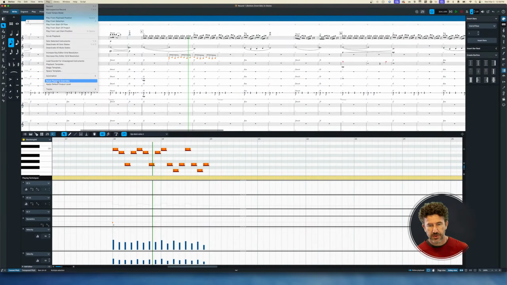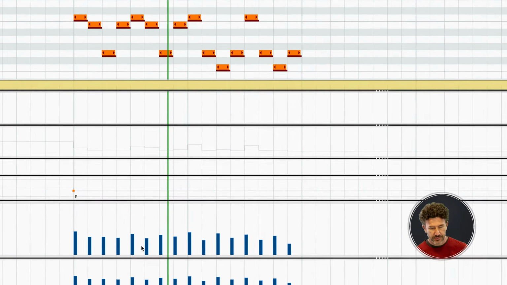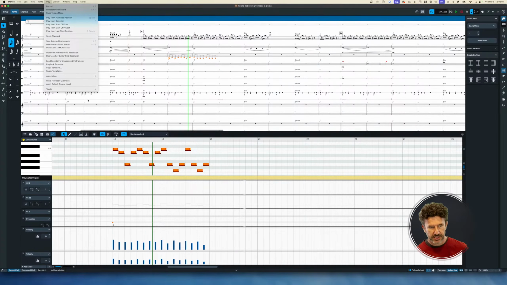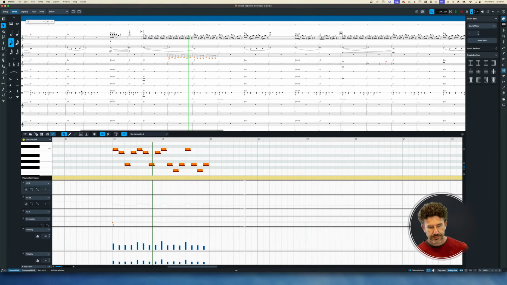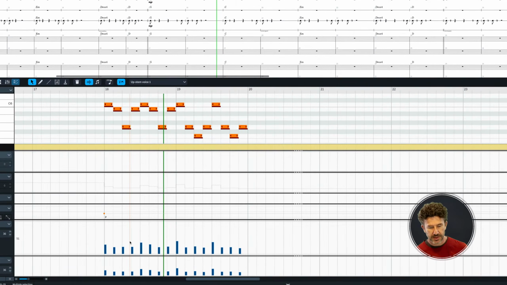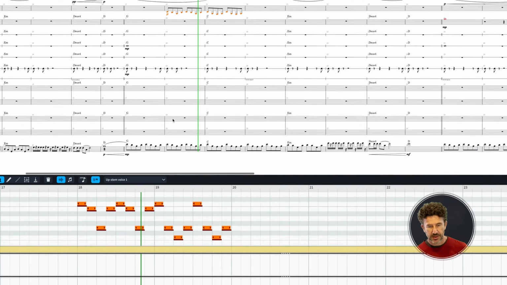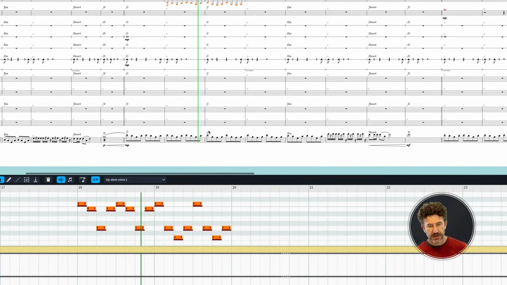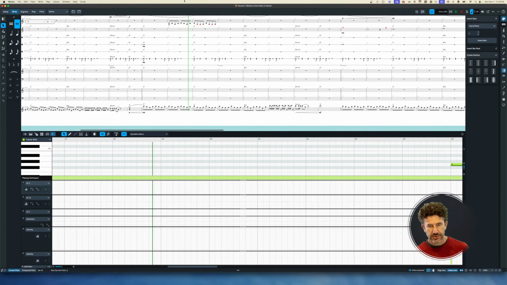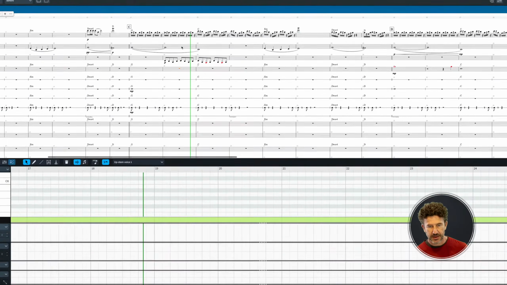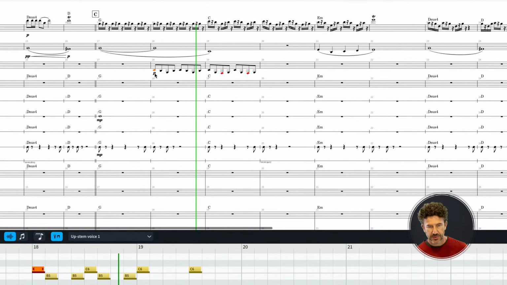So check out what the velocities look like down here in the lower part of the screen. Check out how those change once I hit reset playback overrides. Okay, they changed quite a bit now. So now these are unique to my glockenspiel. Even though I copied it from the violin part, I didn't want to preserve the dynamics for the violin. I wanted new dynamics on the glockenspiel according to this piano dynamic.